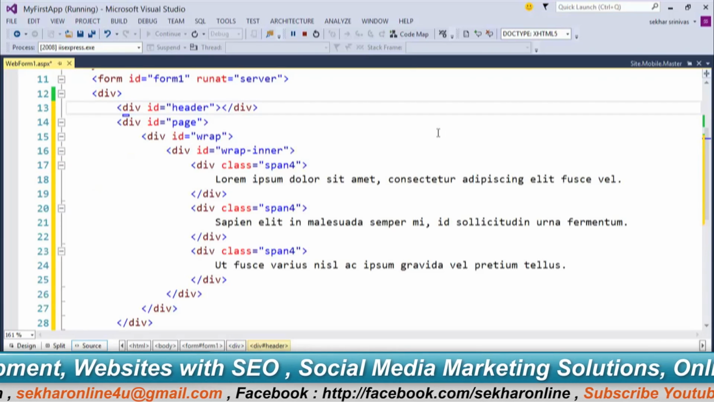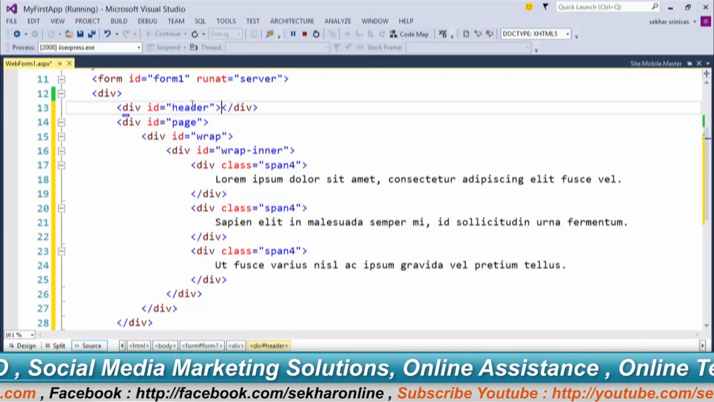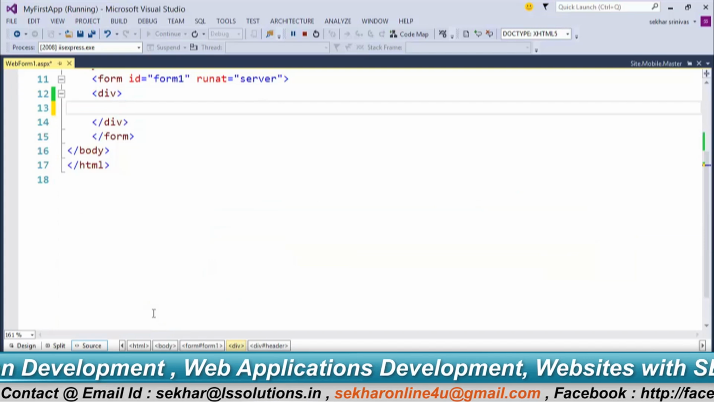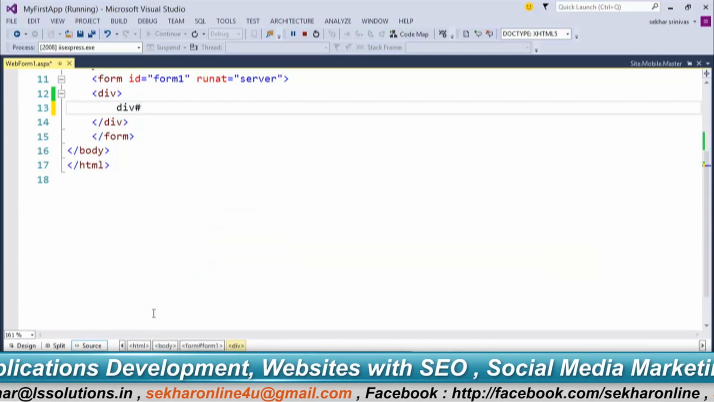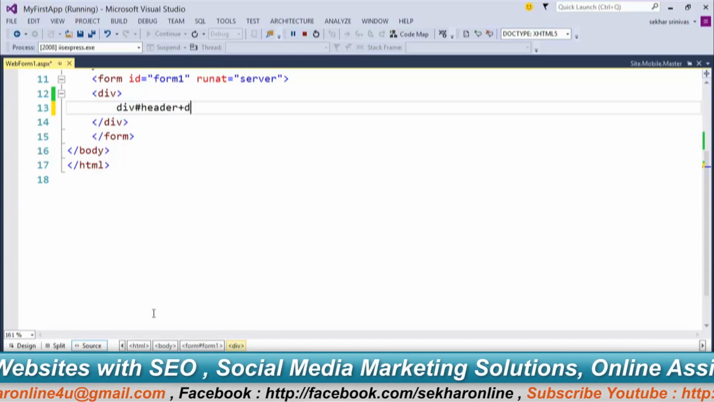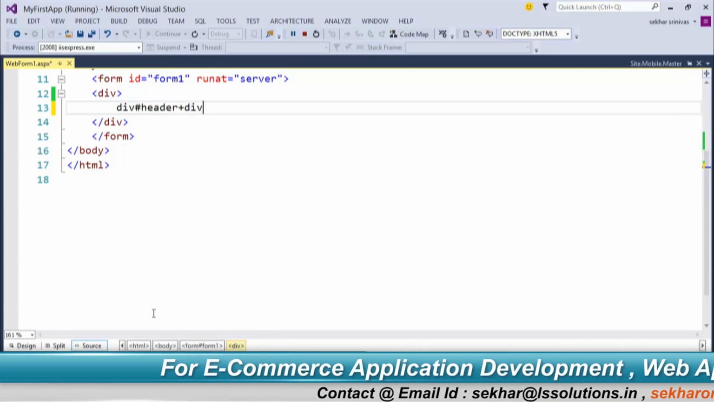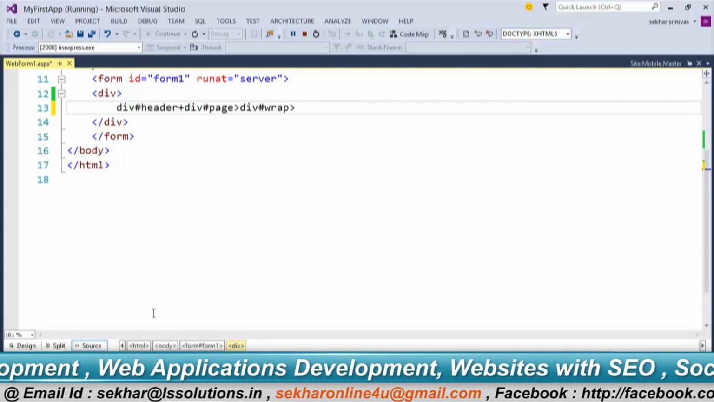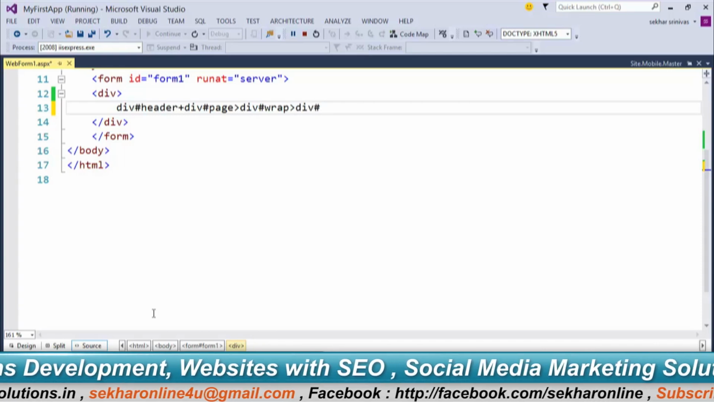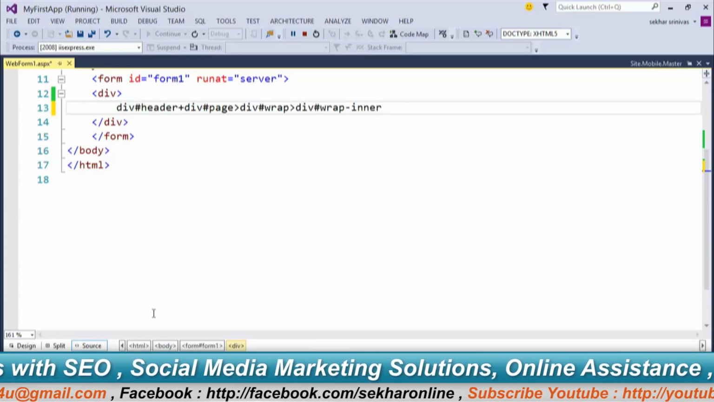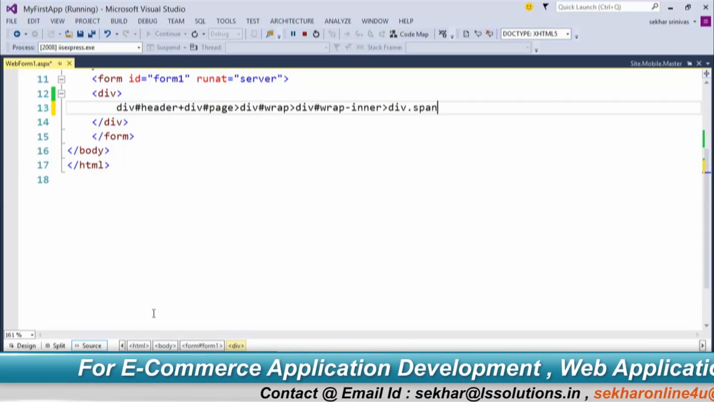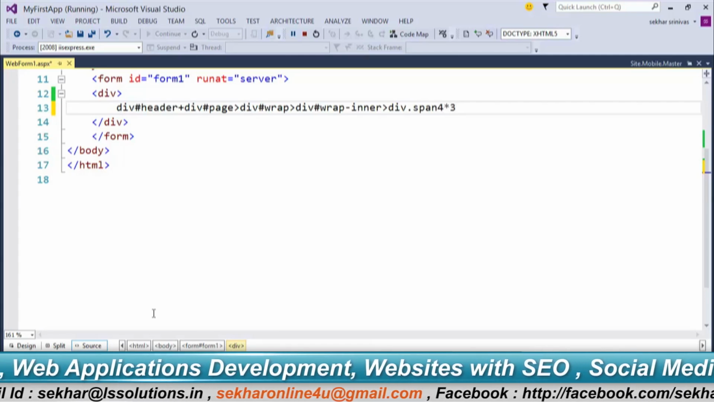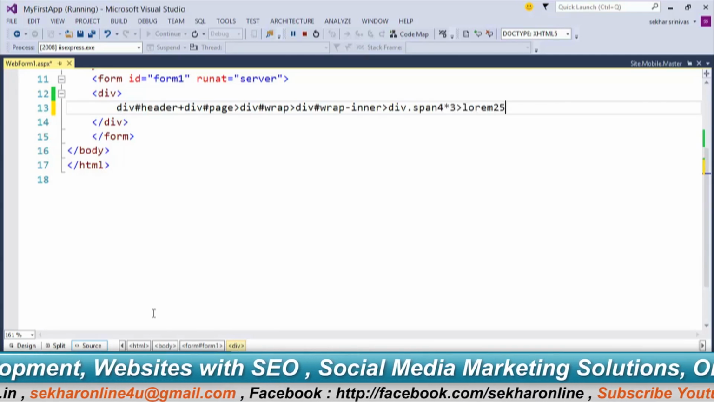Okay, I just forgot to press the 3. So let me retype the text once again so that it avoids the confusion. I want a div with the ID header. Again, I need a div with an ID page, then a div with an ID called wrap inner, which should have a div with a span class 4. Three times I need to generate the div with some dummy text.